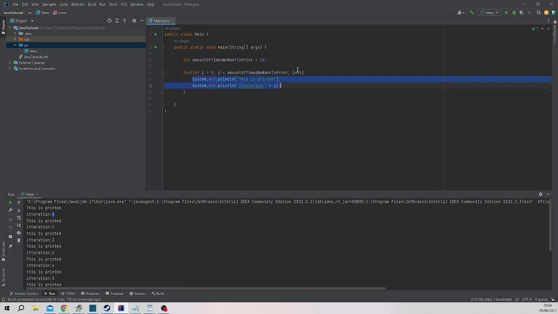If it's true, it will print, add 1 again, and so on and so forth. This is a traditional for loop. There are other variations of for loops, which I will get into more when I cover how Java 8 changed things with streams and for-eaches and all kinds of stuff.